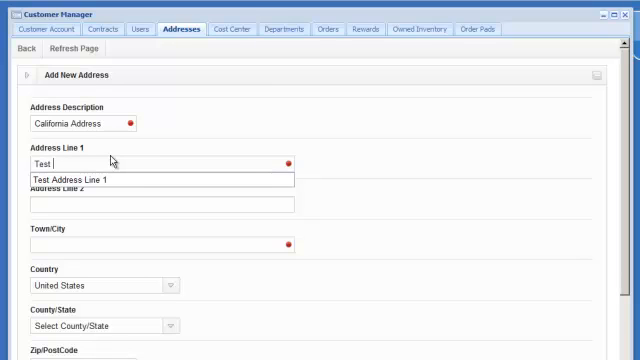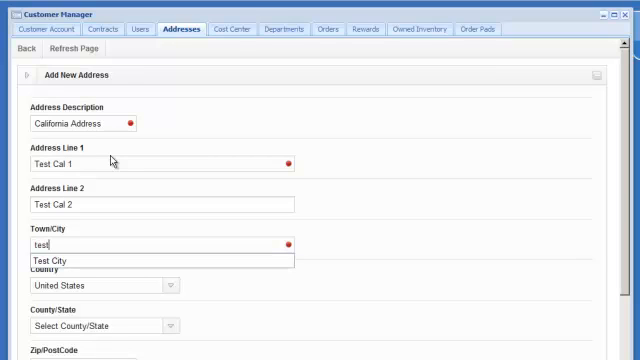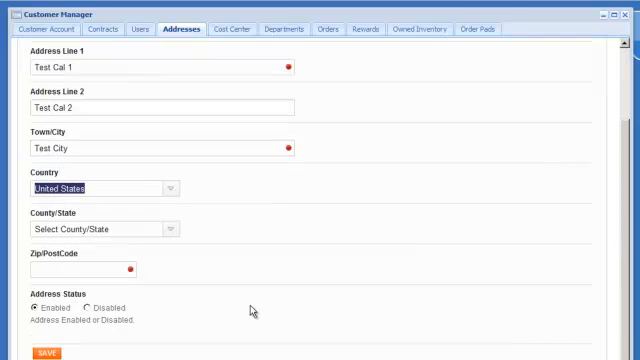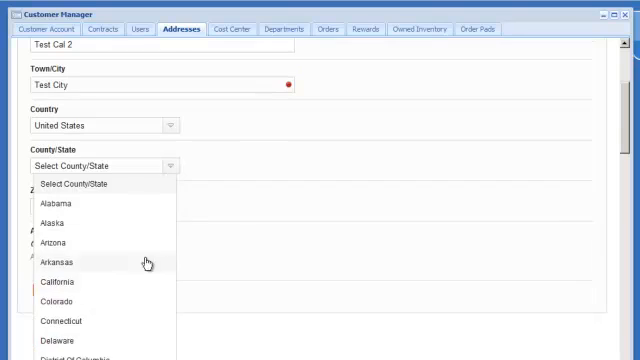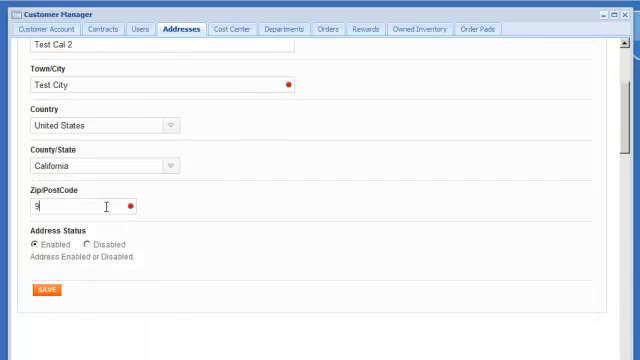So we go test cal 1, test cal 2, test city, country US, state California, zip code, 5-digit zip code. At this point, we don't need anything else. Is the address enabled or disabled?